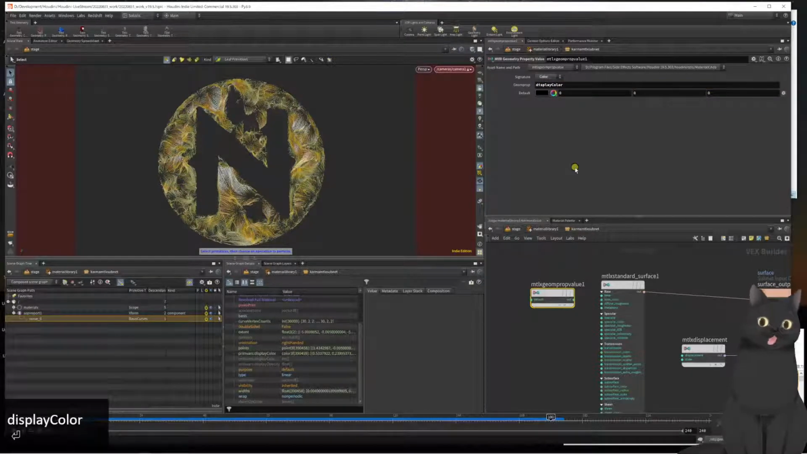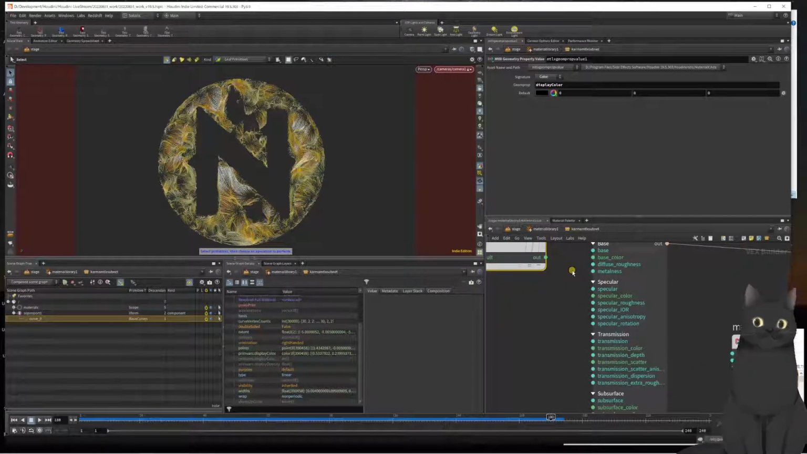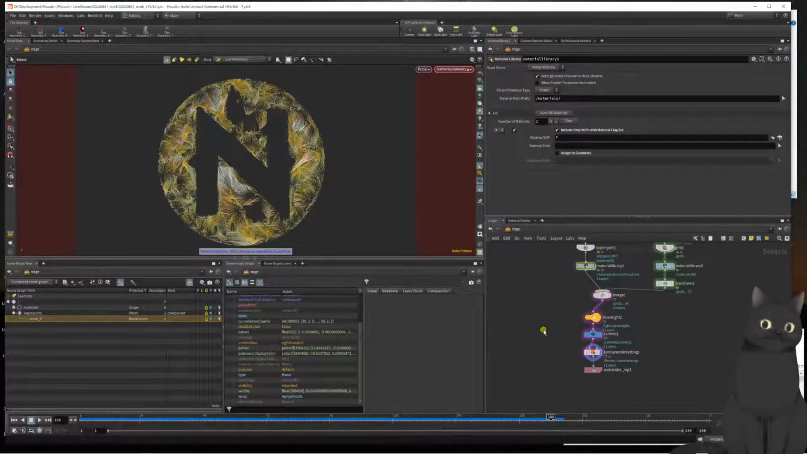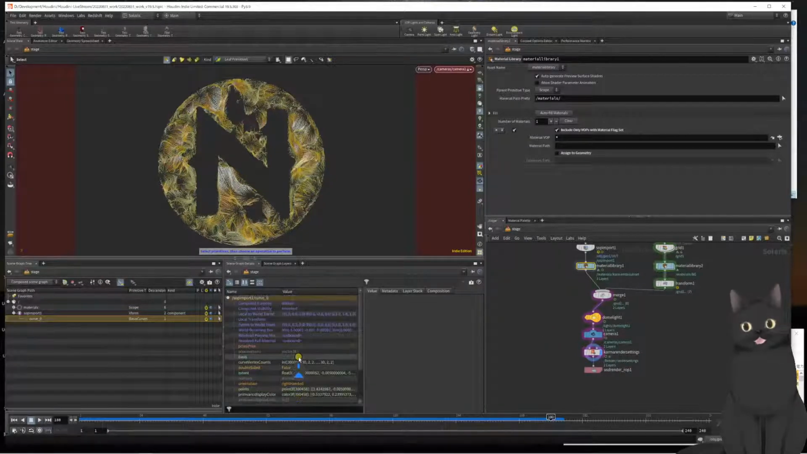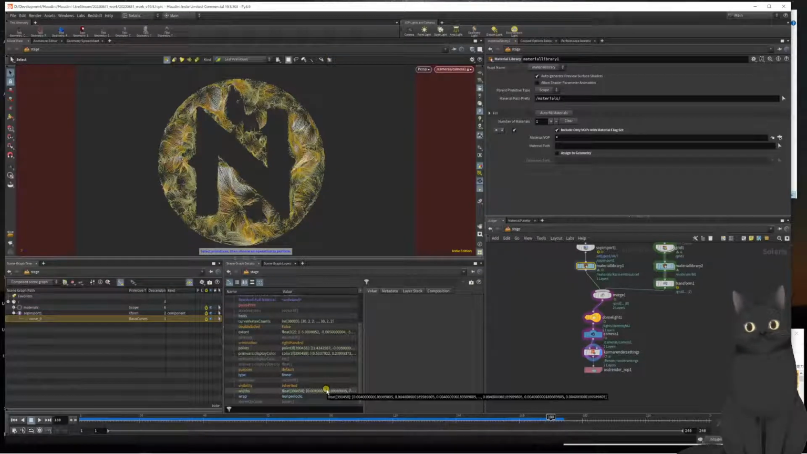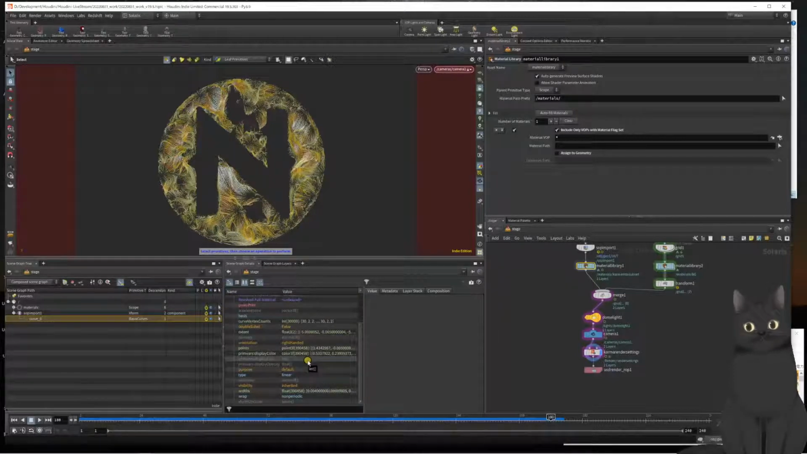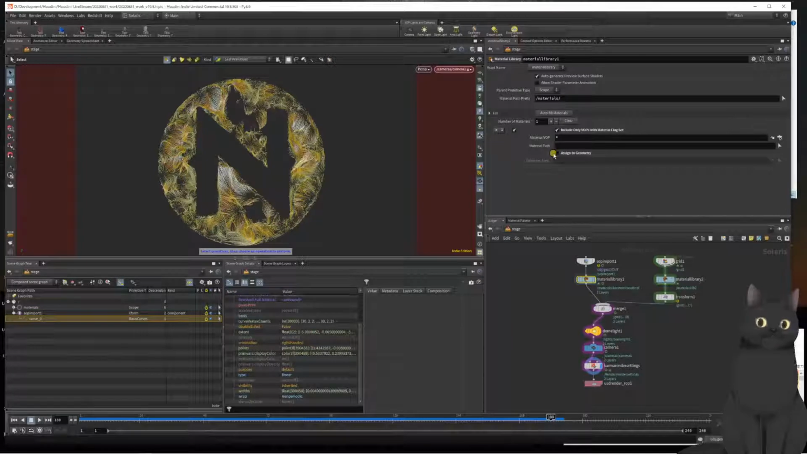The last thing we have to do on the stage context here is assign this material by again checking assign to geometry, and then down here setting this to all geometry primitives like this.